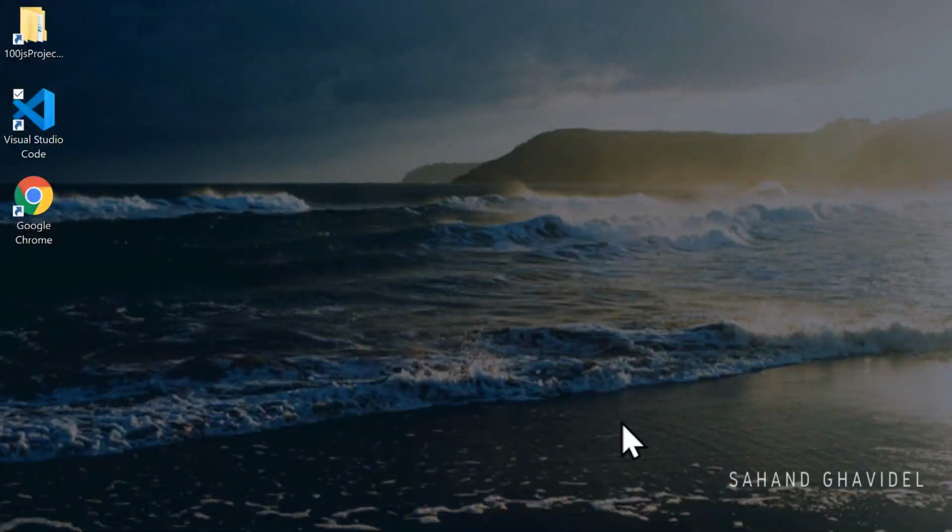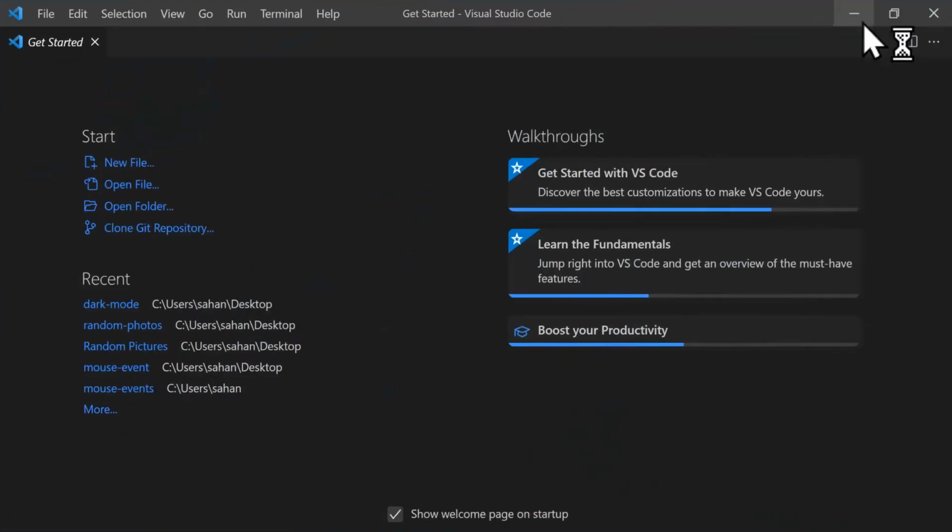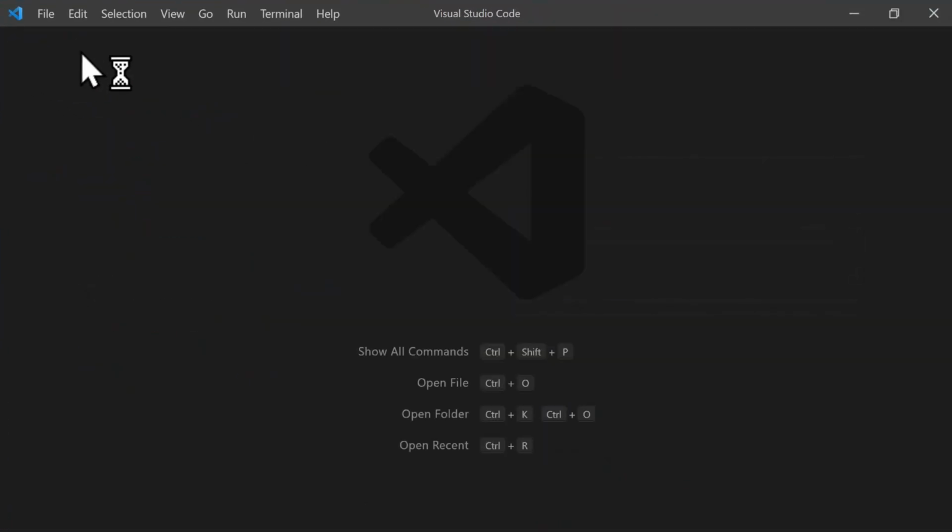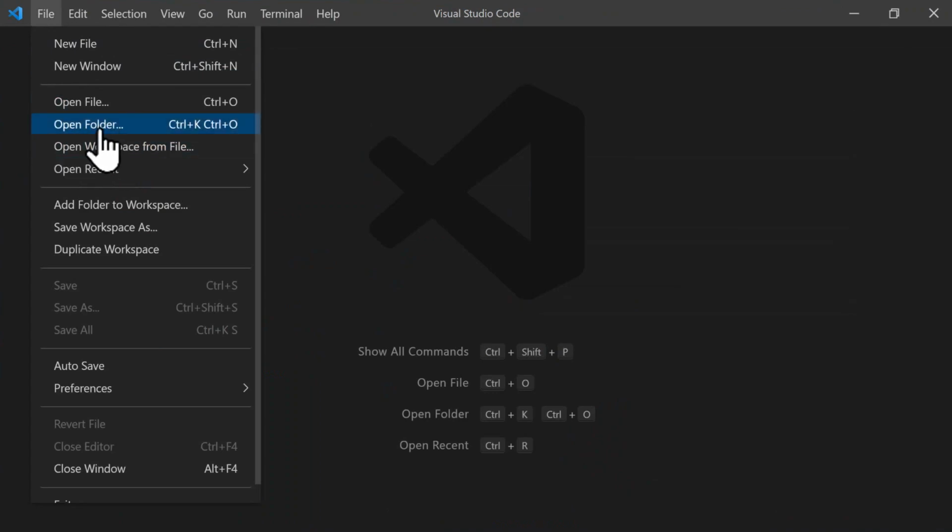All right, let's start our project. First, we open Visual Studio Code. We close the Get Started tab, and in the File menu, we click on Open Folder.